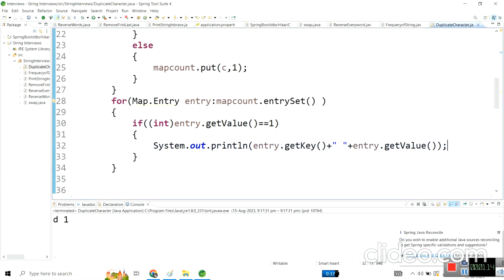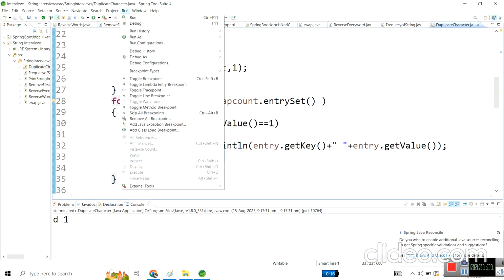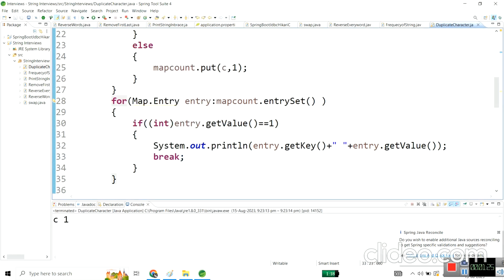What we have to do after this is stop the execution. To stop the execution, we need a break. We use break to stop the execution, and then we will be able to see C.